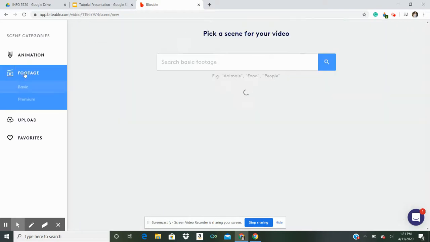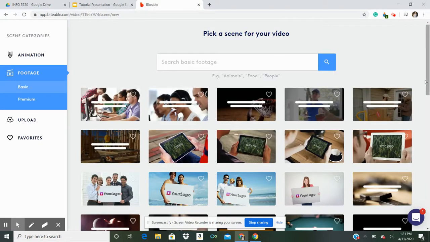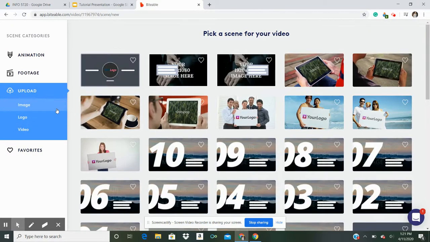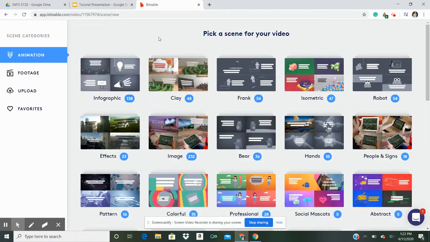If you want footage, it's more of realistic things. Of course, you can also search footage up here, and it has several templates there for you to use. You can also upload your own if you have an image or a logo that you want to put into your own video, you can do that as well. Let's go to animation. If we see here on animation, it shows you what it looks like, and then it also has how many slides are in that presentation.